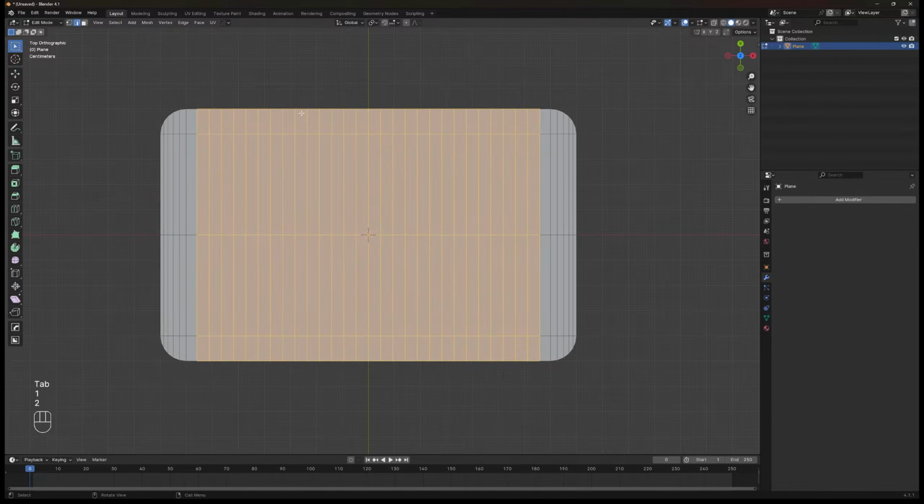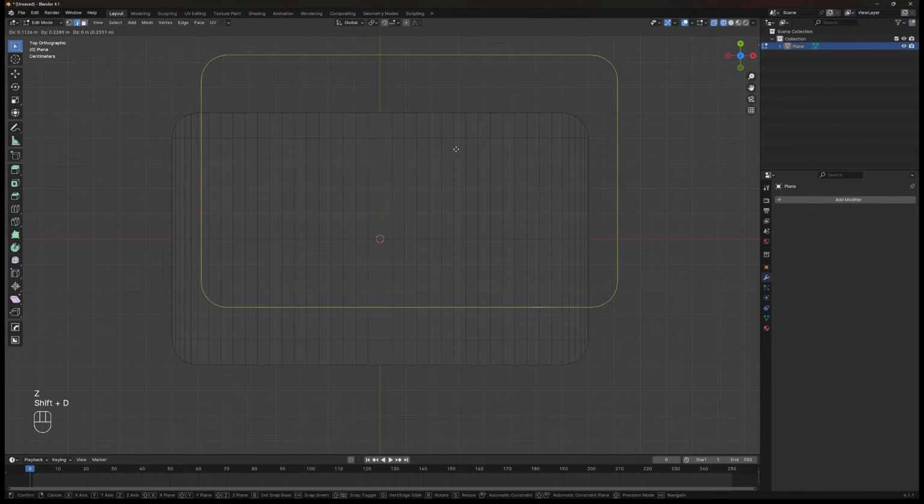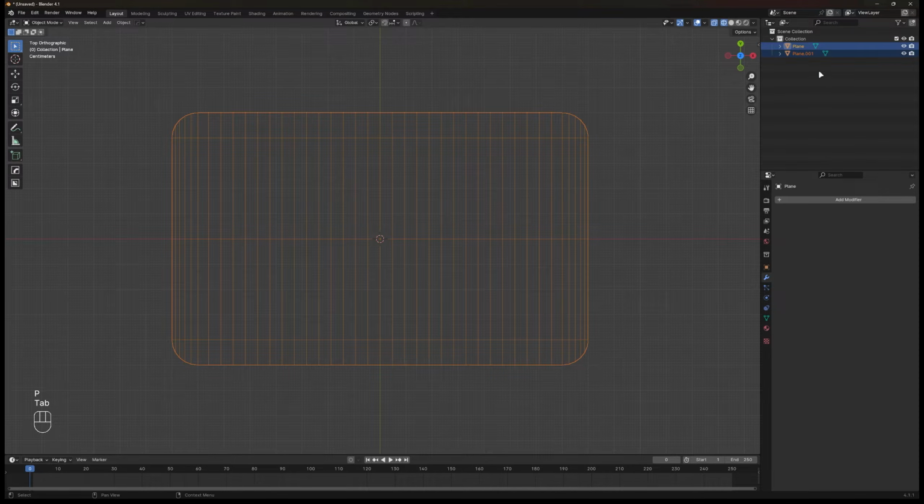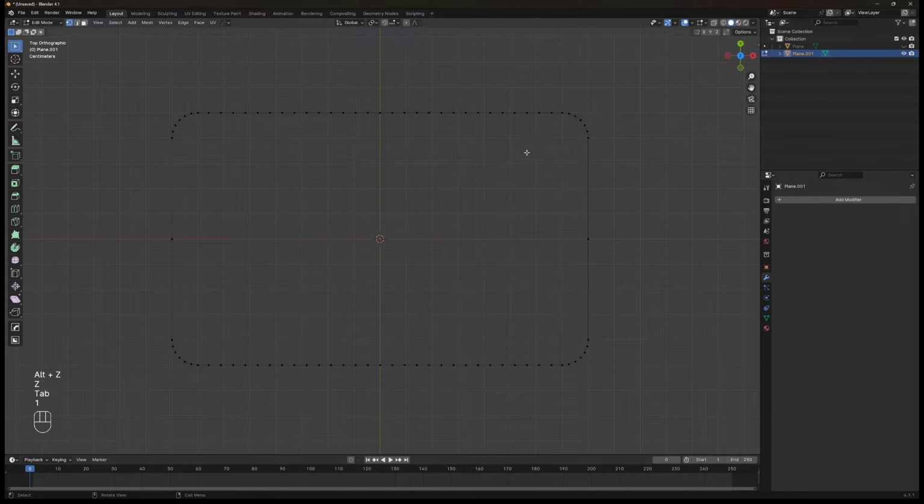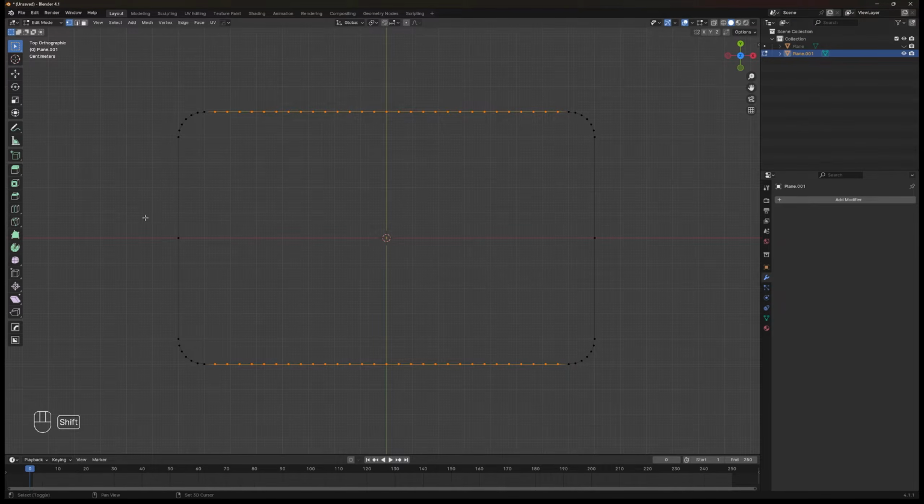Select the outer edge of the plane by holding Shift plus Alt and turn on wireframe view so you could see it clearly. Hit Shift plus D to duplicate it. Right click to place it back, then press B to separate by selection. In the layer panel, select the duplicated plane and hide the original one for now. In edit mode, select all the vertices except the beveled corner, then press X and dissolve vertices.